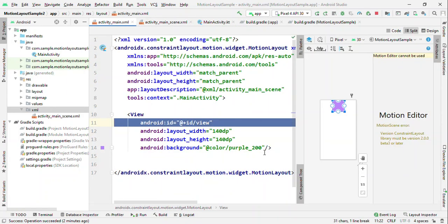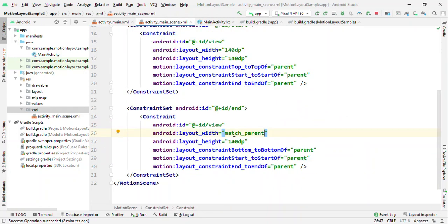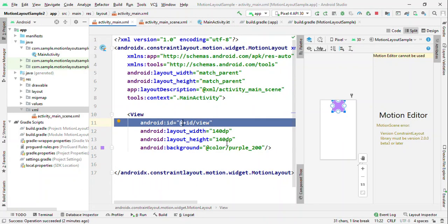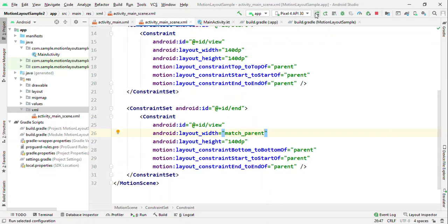So the expected behavior is, once you start this animation, it will start from the top and take this view to the bottom, and not just taking it to the bottom, it will also change the width of this to match parent. Now let's run this animation.